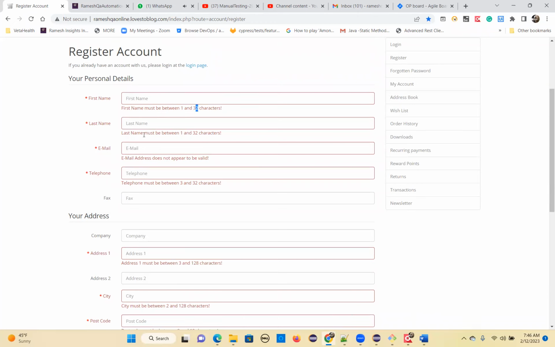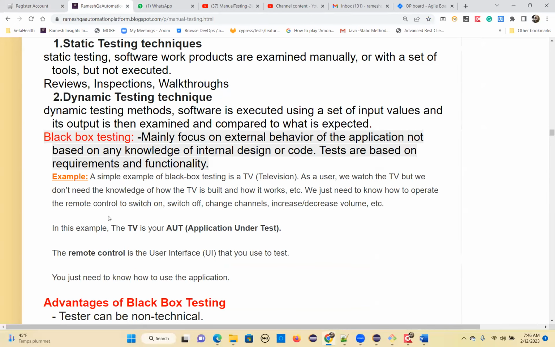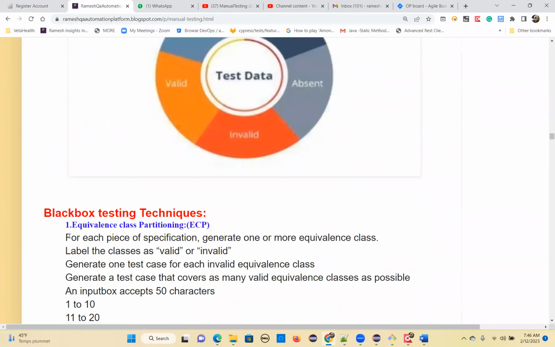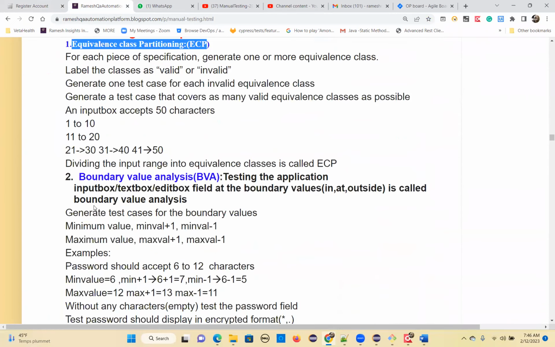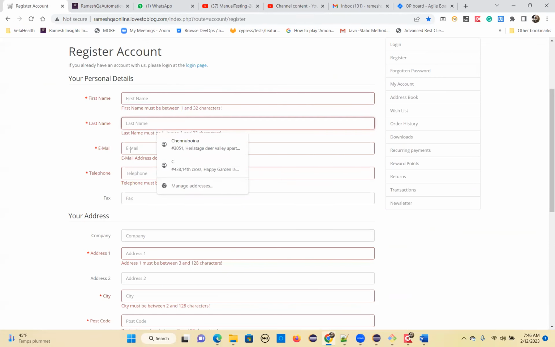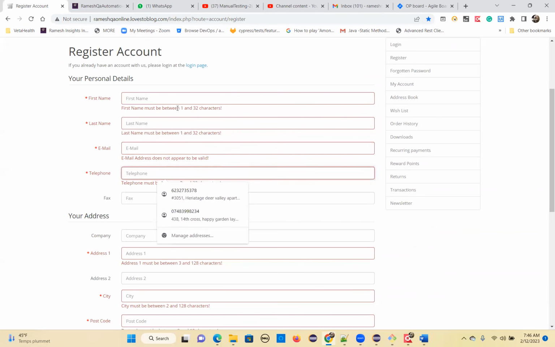So if you want to test this and write more test cases here, you are going to use these black box testing techniques. Those are called equivalence class partitioning and boundary value analysis. These two techniques are applied for edit boxes, these text boxes, with a range they have given here.